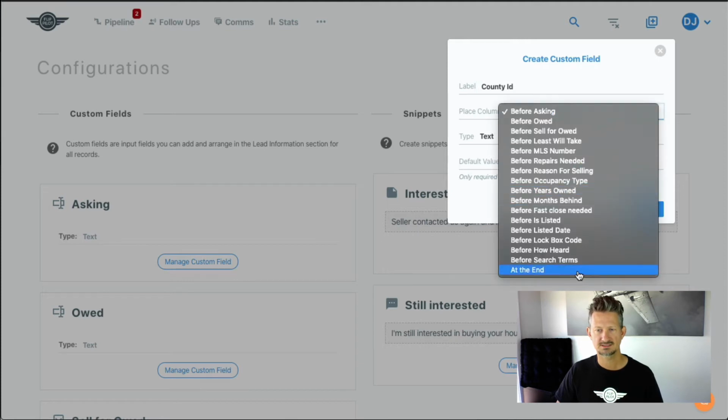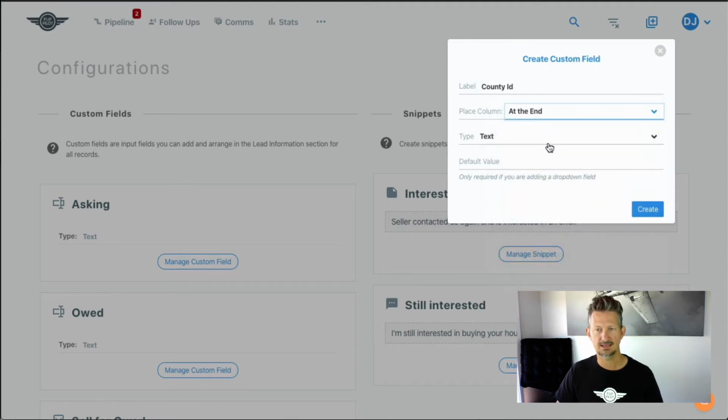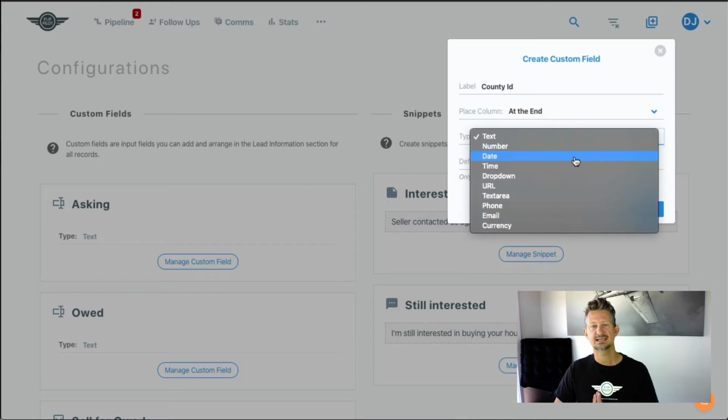What I'm going to do is put this at the end of the form and make it just a text field. You can use any number of these different types of fields so that it validates what you and your team put in that field. It can be a number field to make sure that it's only numbers, a date, which will give you a calendar to choose a date. A drop down will give you several options that you can put in so they can choose only one of those options that you put in.